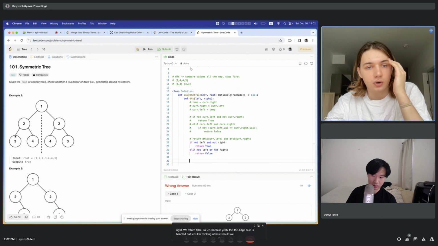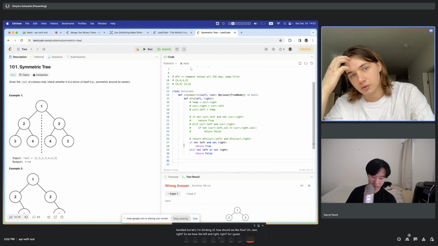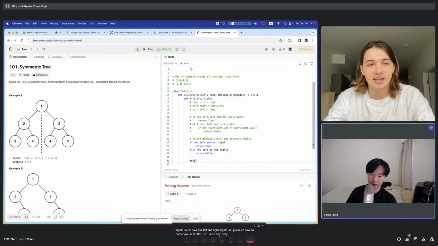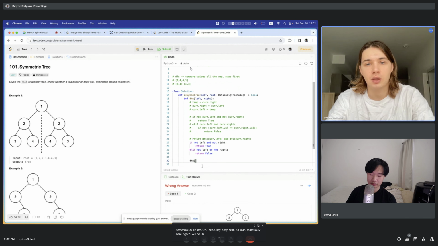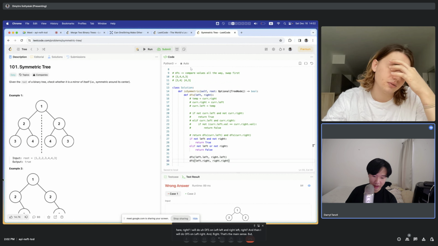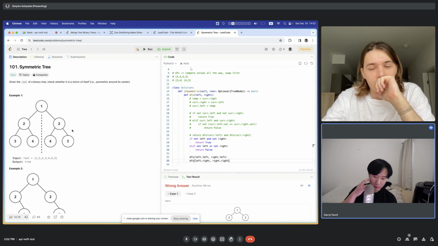I'm thinking of how we should flow next. We have left and right, right? So I guess we have to somehow do... Okay, what are you comparing now? You don't have to do any sort of swapping. So basically here, I will do DFS on left's left and right's left, and then I will do DFS on left's right and right's right. Does it make sense? Okay, let's break down those two statements. You're calling it with the left's left and then the right's left. Is that what you want to be doing?